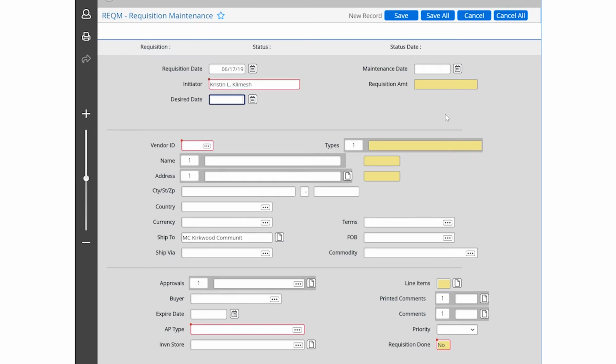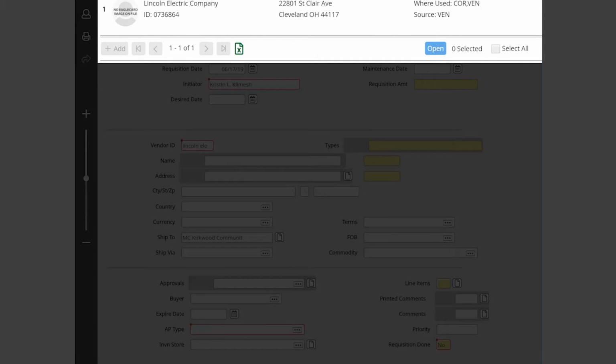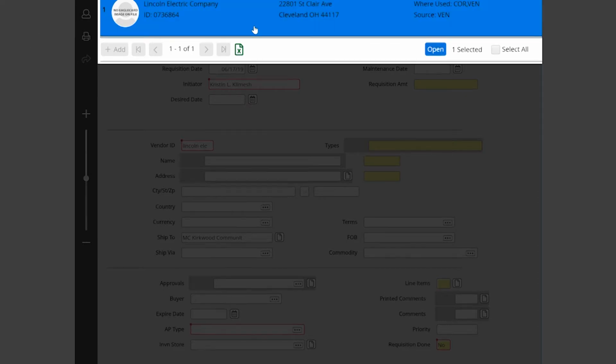Now you are ready to enter the vendor's ID. If this is known, go ahead and type it in here. If it is not known, you can search using this field. Start by typing in a keyword for that vendor and hit Enter. You will be provided with a list of all vendors associated with that keyword. Select the vendor file you want to use.